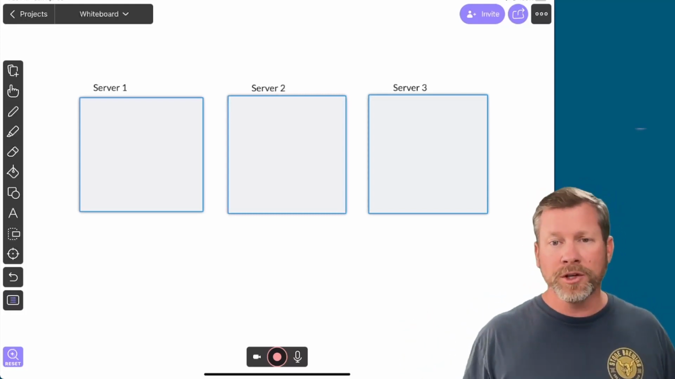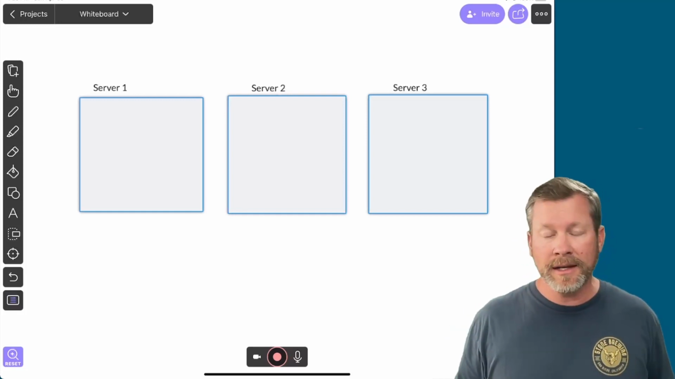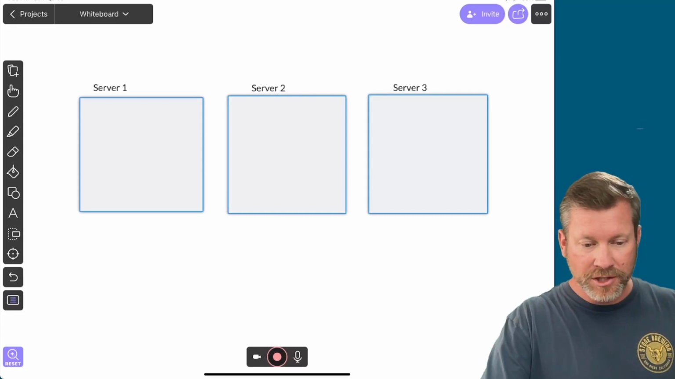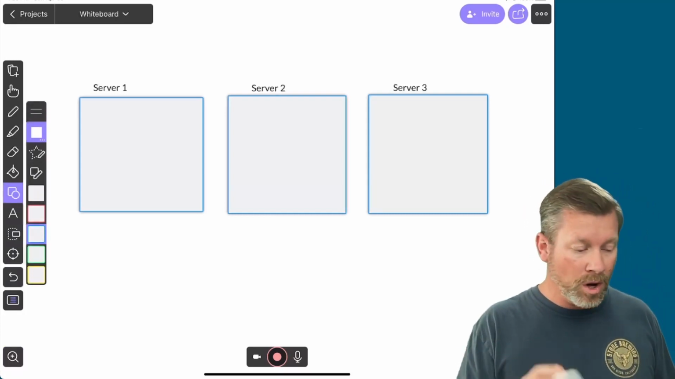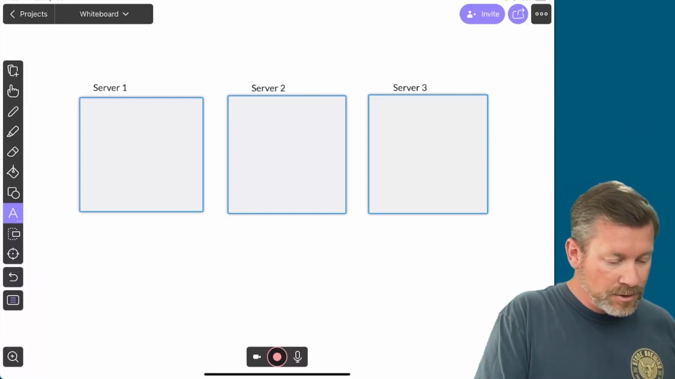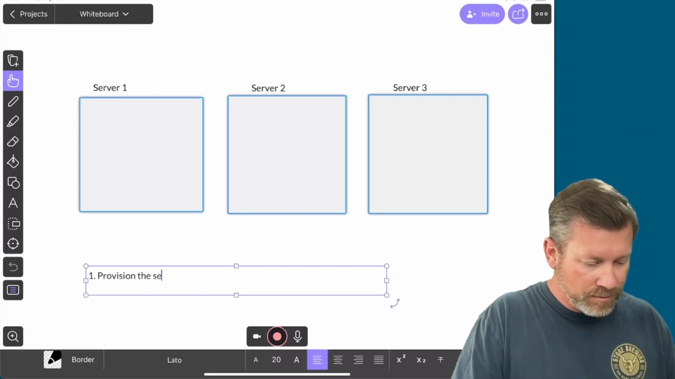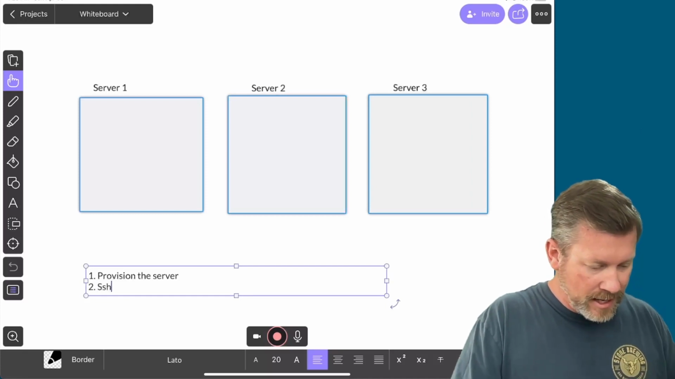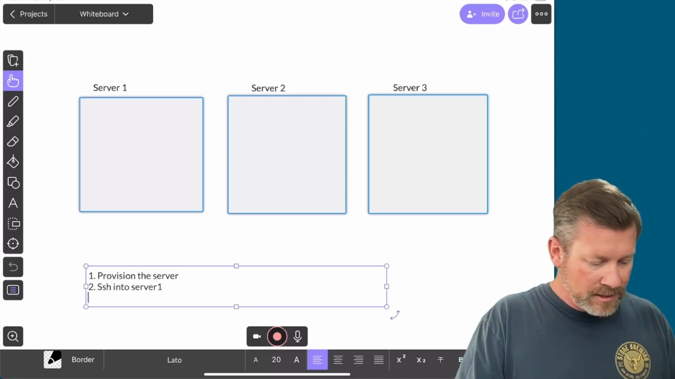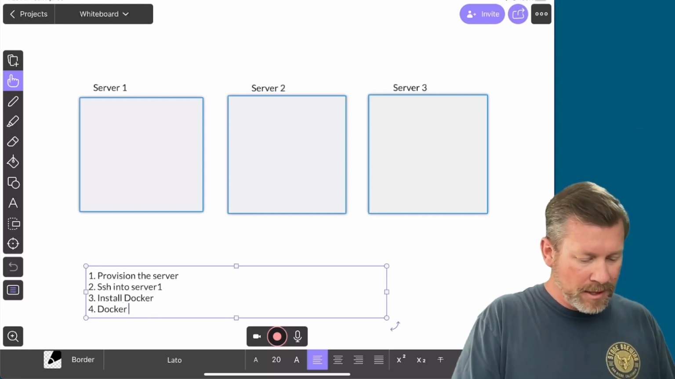Okay, so it's day one. You're ready to go to production and we start our 3 servers and we need to go ahead and put our first application instance out there. So first of all, we've got to go onto each one of these servers and we need to manage it. So for example, step 1 would be something like, provision the server. Step 2 would be something like, SSH into server 1. Step 3, we're going to have to install Docker or some container runtime. And then finally, step 4 is we're going to run some command like this, right?